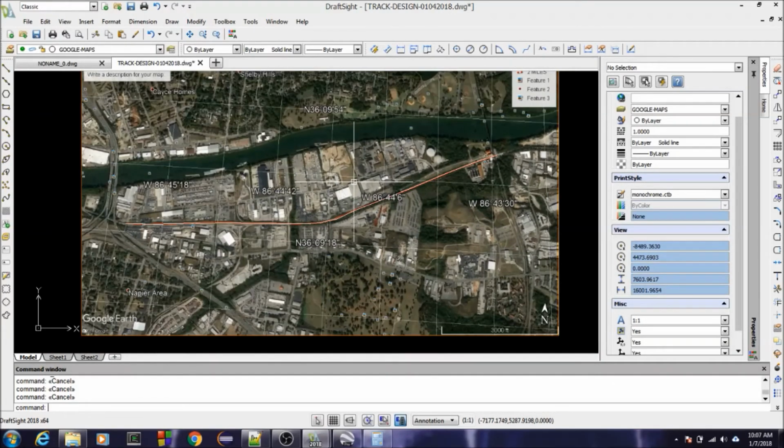In the next video, we're going to talk about proportioning our scale ratio and capturing scenes. Until then, we'll see you in the next video.